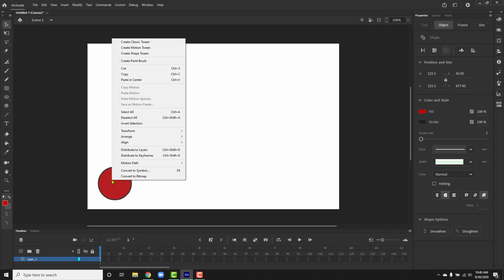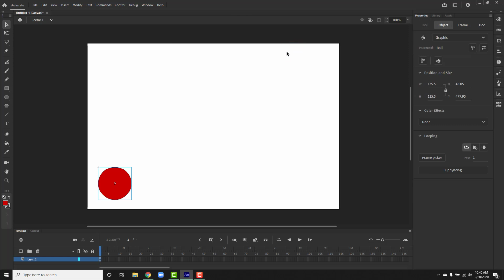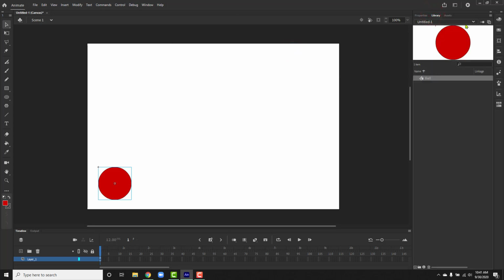You can either right click on it and choose Convert to Symbol, or you can come over here to the Properties tab and it should automatically go to Object, but if it doesn't, Properties, Object, and there's a button here that is Convert to Symbol. It's going to ask you to name it. I'm going to name this one Ball and say OK. It will now put that shape in our library. I can go over here to my library and you can see here is the object, the ball.